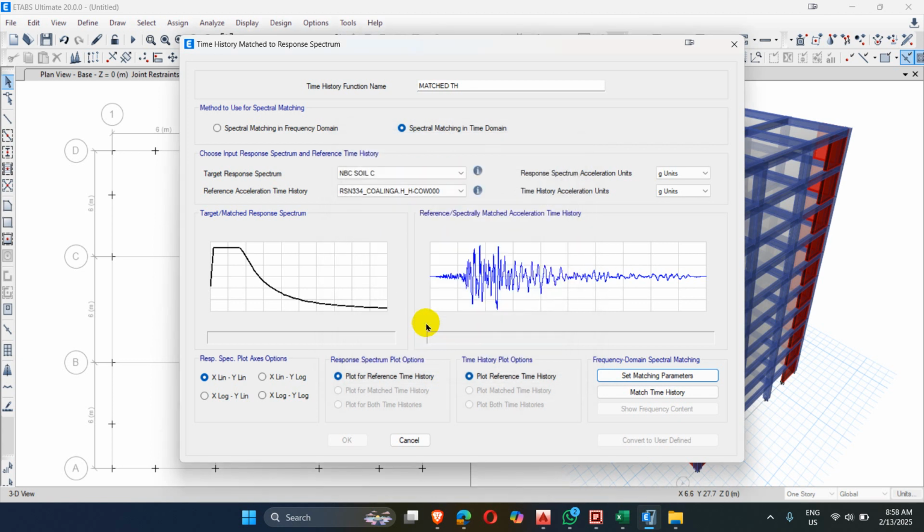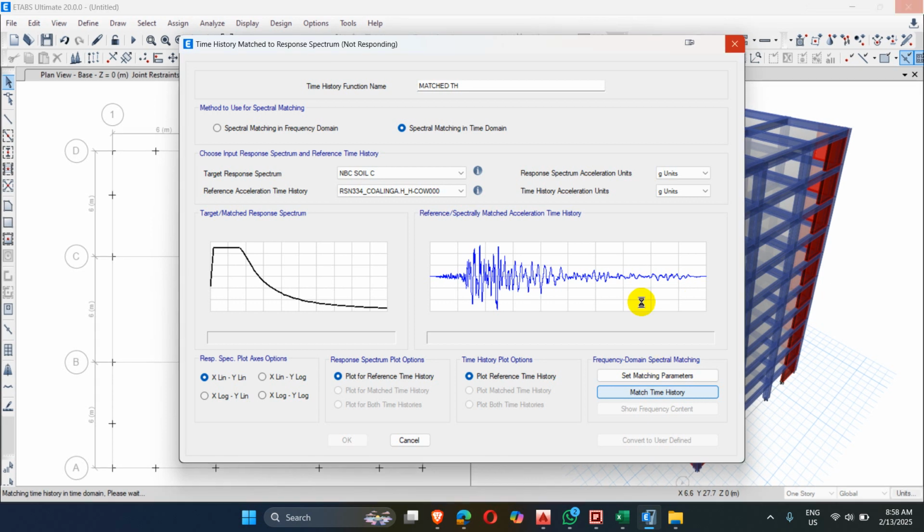Let me click OK. So we see the plot of response spectrum in different format, log graph, but now we see the x linear and y also linear. Okay, this one is the linear plot, and response spectrum options, and these two options are not active now. So let me select first the match time history. Okay, after setting the matching parameters, it will take some time. Let me see.